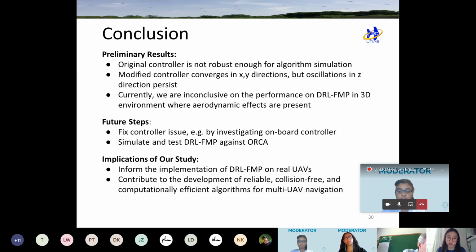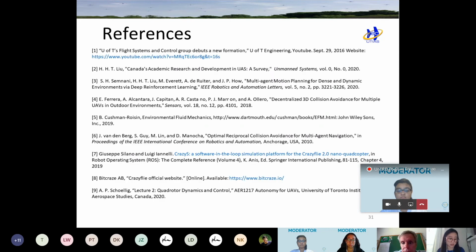The implications of our study will be to inform the implementation of DRL FMP on real UAVs and further contribute to the development of reliable, collision-free, and computationally efficient algorithms for multi-UAV navigation. And that's it for my presentation. Thank you so much, and I'll take any questions.